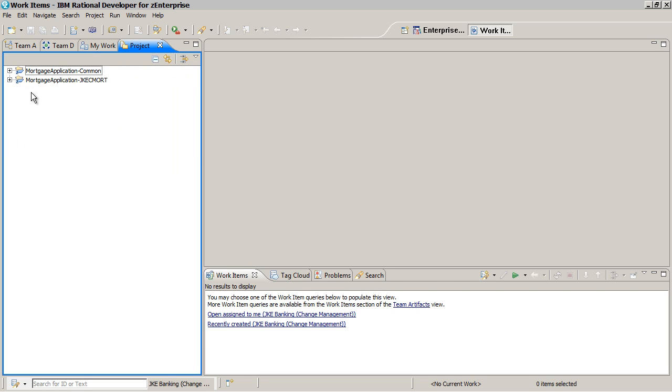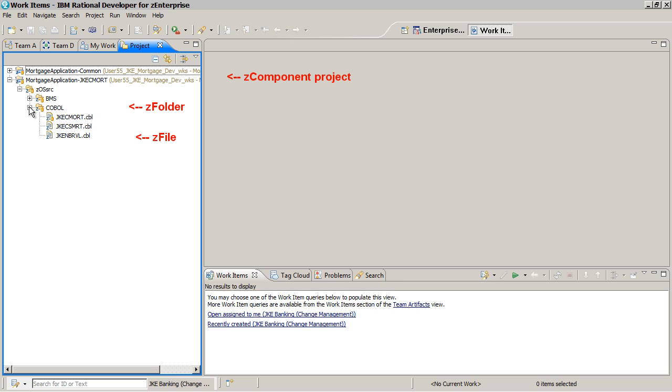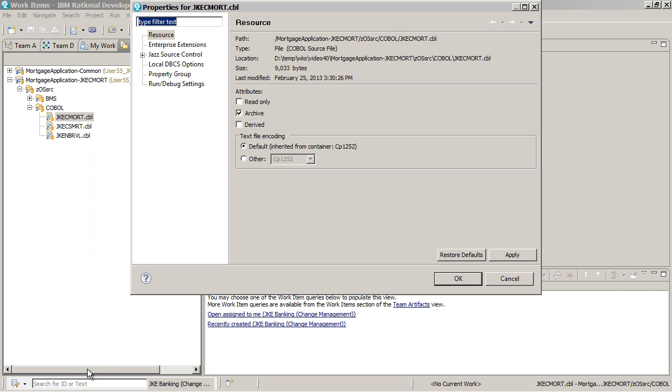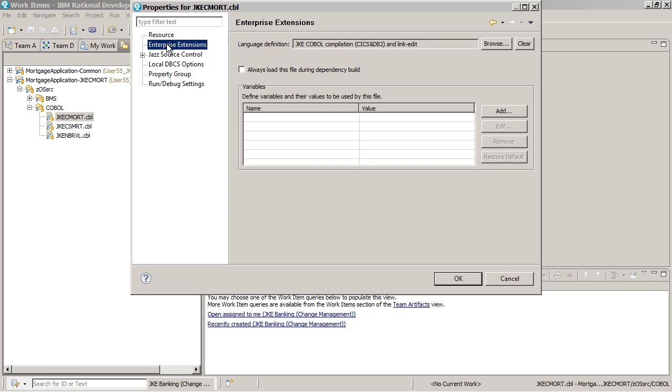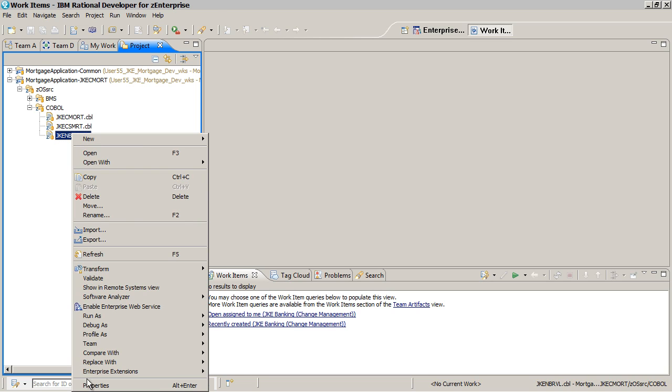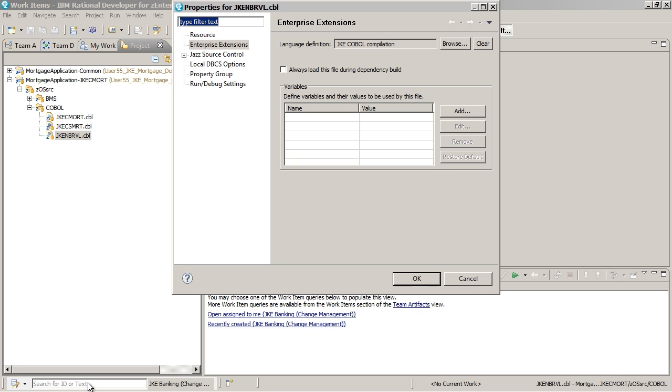The loaded files are shown in any view that displays the local projects. You can see the Z component project, the Z folder, and the Z files. A Z file is associated with the language definition, which provides instructions for how the Z file should be built. Each Z file is associated with the language definition.